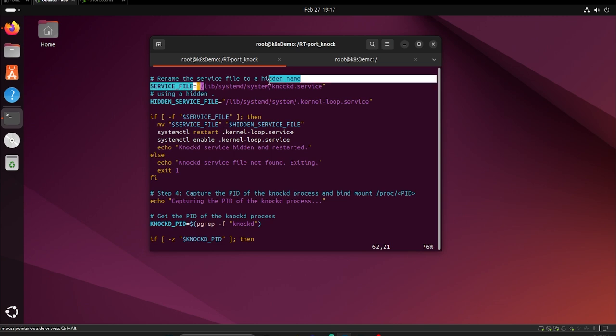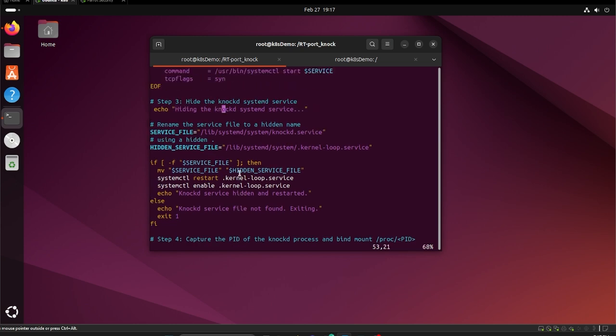As well, this is the service file of the original knockd service. And then what I went ahead and did was hide some footsteps, I guess, to make it harder to find out where the systemctl service is being run. In that case, all I did is rename it and then just move the file, right?